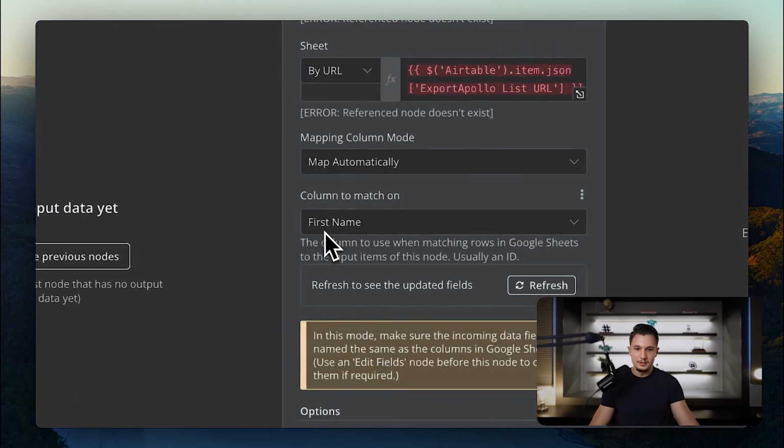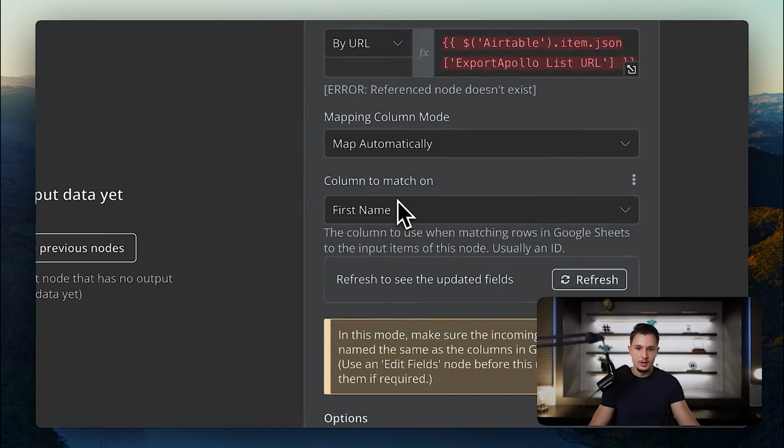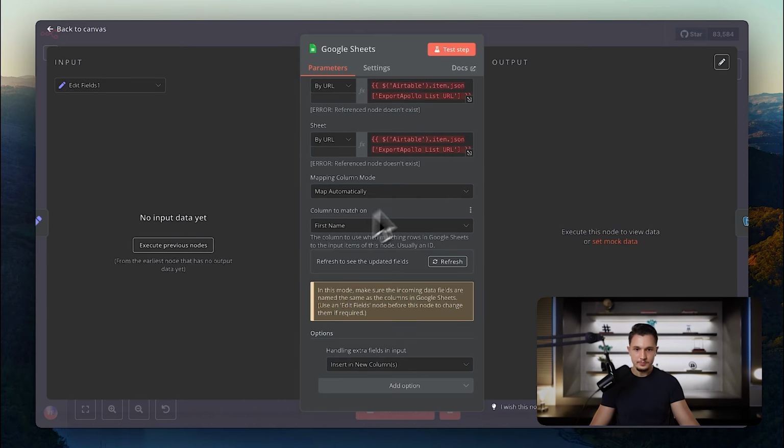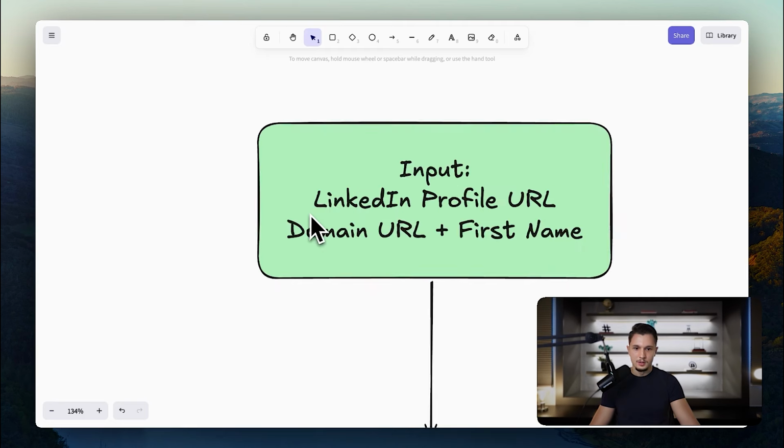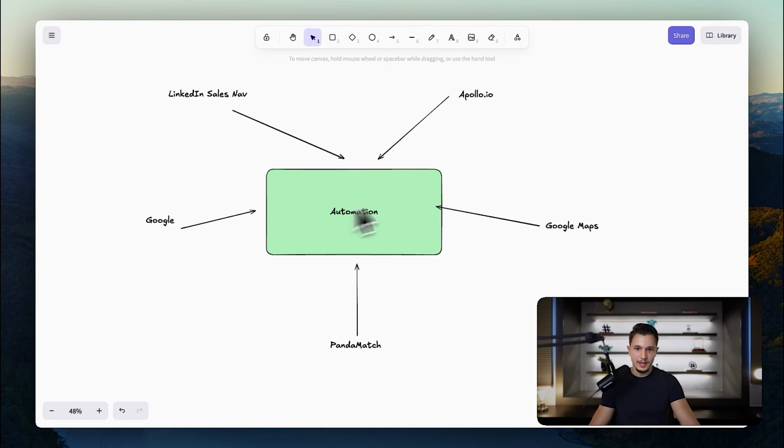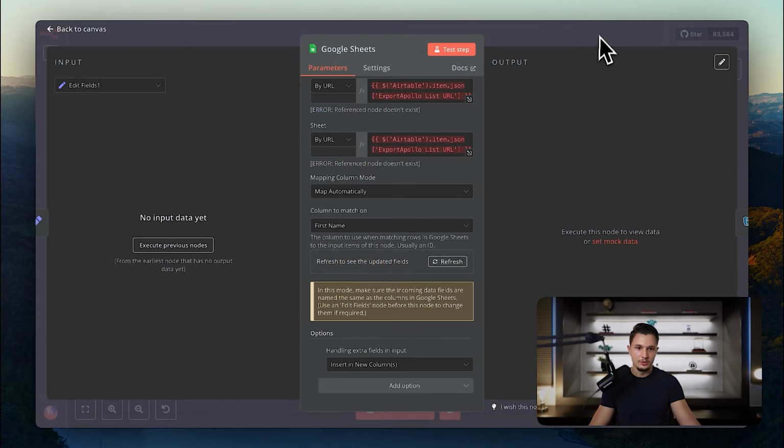Now, bear in mind that this is very important right here, column to match on. This has to be a column that already exists in the spreadsheet. In my case, I'm always going to have first name in my spreadsheet already. That is coming from here, right? So I'm already going to have the first name that came from the other sources, and that is what I'm going to match the columns on.